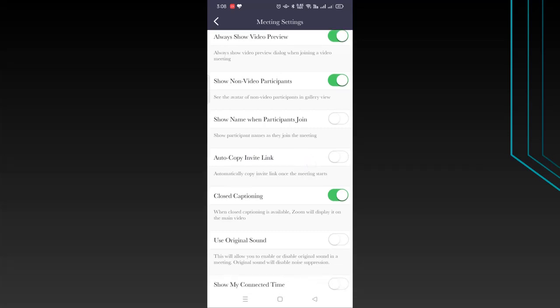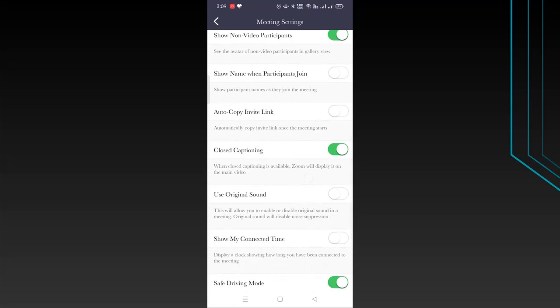Again, auto-copy invite link. So whenever you start a meeting, the invite link will be automatically copied if you enable this, so that you can share it with other people or whomever you want to invite, either in a WhatsApp message or as an email or something. Closed captioning, if you want to keep it on, again this can be kept on. So this will show subtitles when you are speaking, that is available.